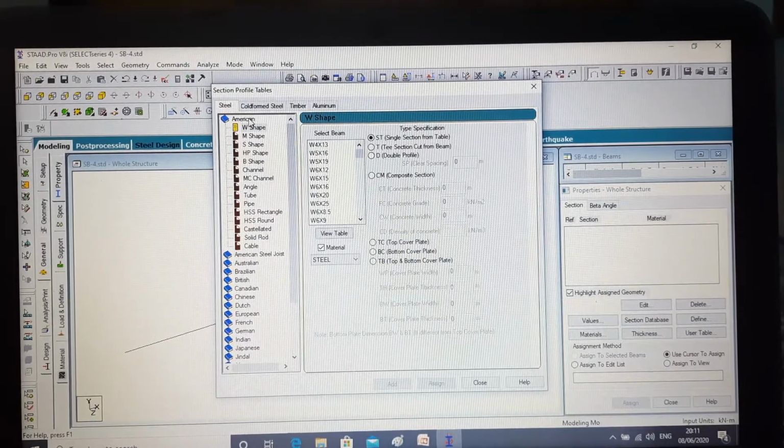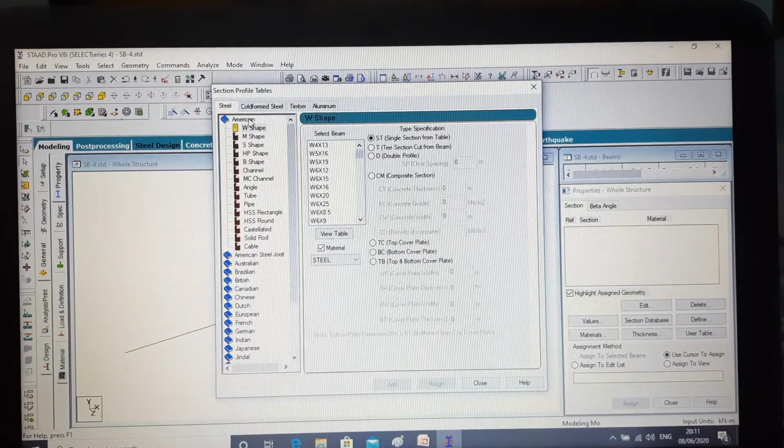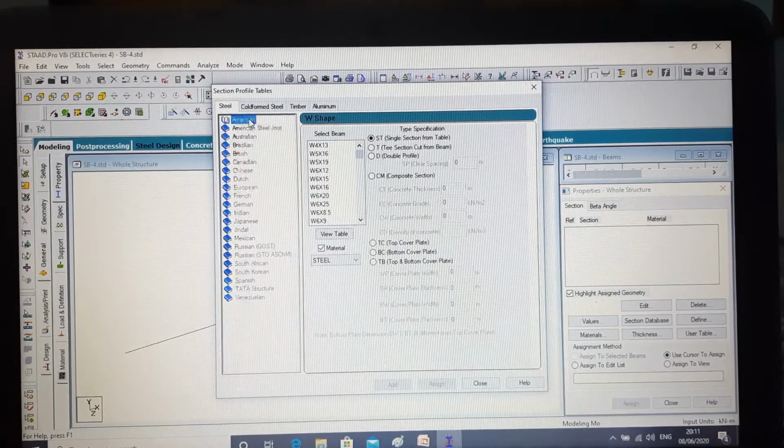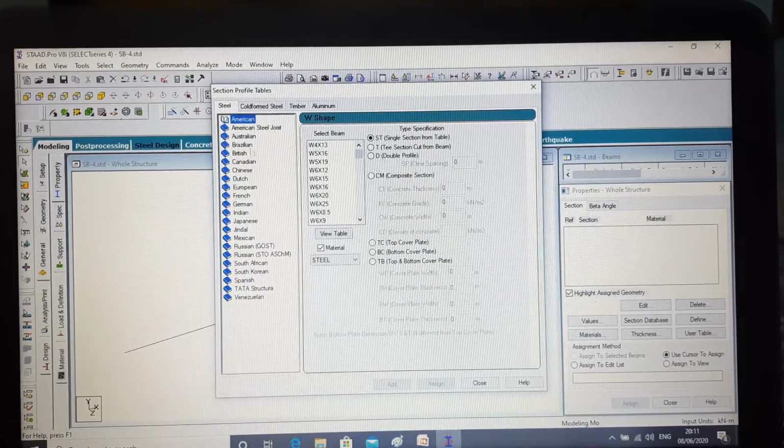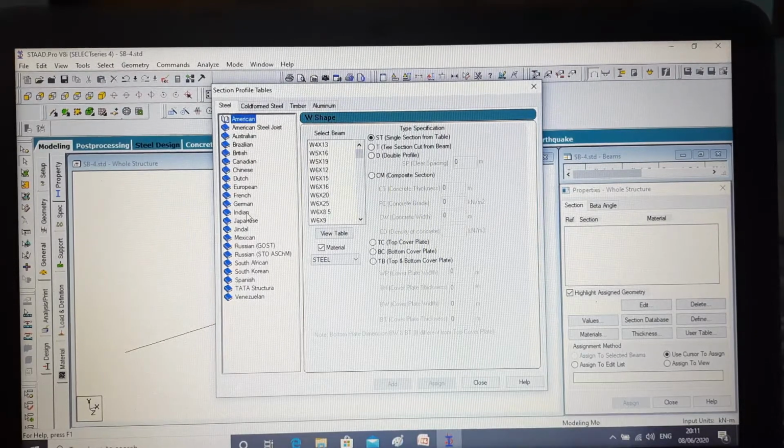We don't need to specify American section because we are just modeling a simply supported beam. So we will go on Indian section. So if you left click on the American button, the drop down list will be closed. Now go for Indian. It can be seen after German. So left click on Indian.